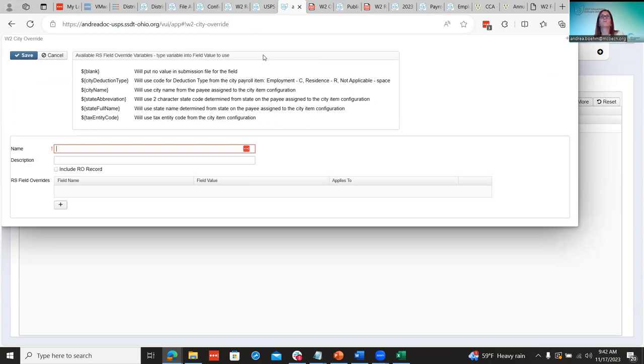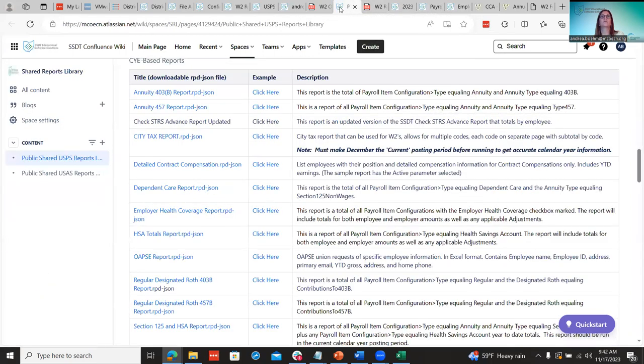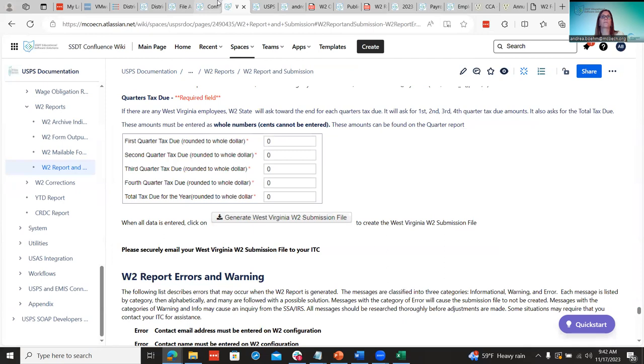So in our documentation, let's see. Have it here somewhere. I have so many different tabs open here.